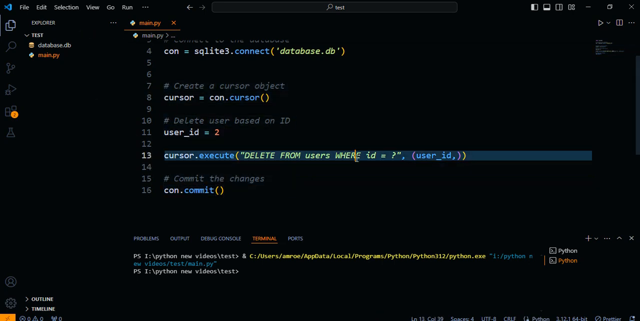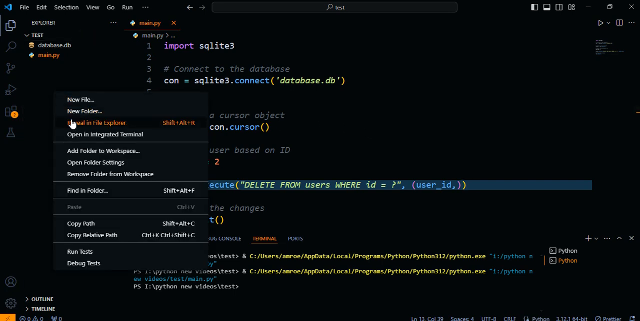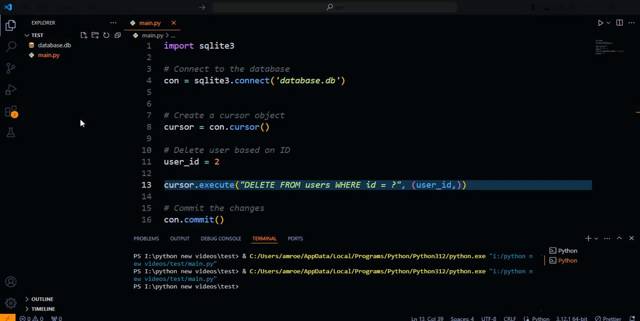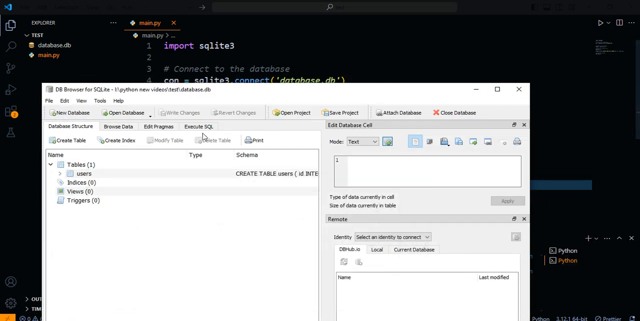When deleting a user based on their ID, it's important to ensure that the ID condition accurately identifies the user you want to delete. Always double-check the ID value and verify that it corresponds to the correct user record in the database to maintain data integrity.